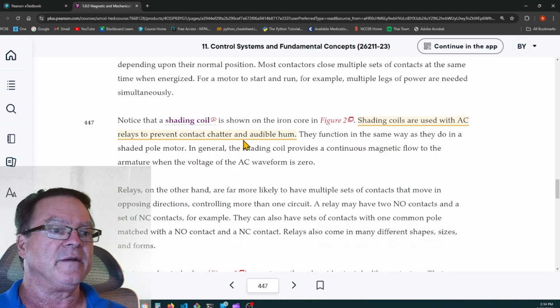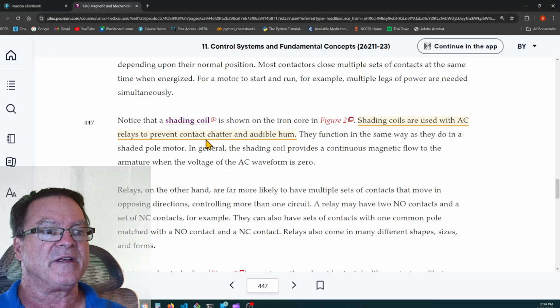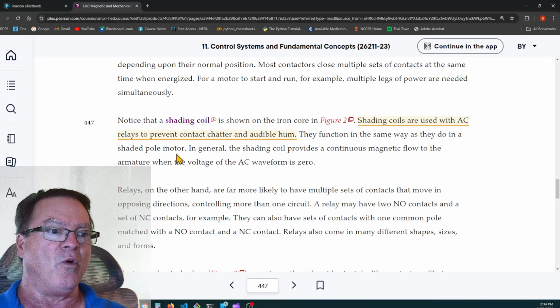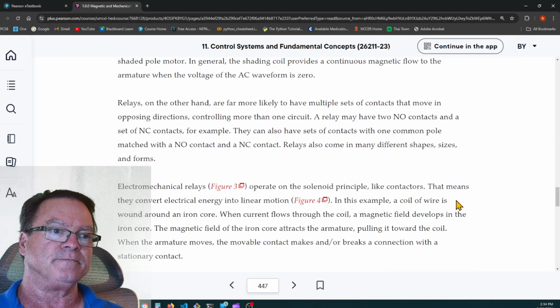So here's a highlight. Oh, I already read this. The shading coils are used with AC relays to prevent contact chatter and audible hum. They function the same way as they do in a shaded pole motor. In general, a shading coil provides a continuous magnetic flow to the armature when the voltage of the AC waveform is 0.